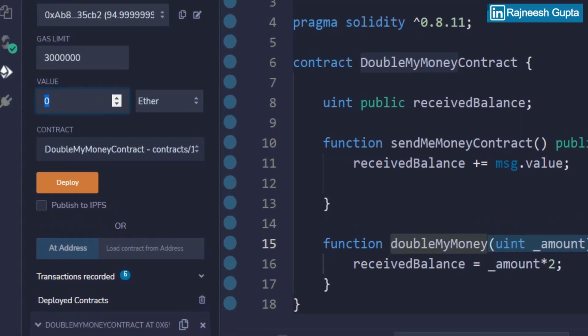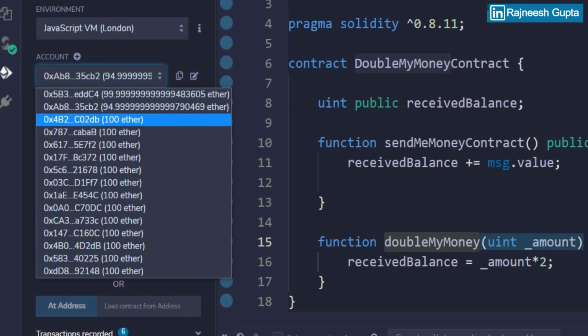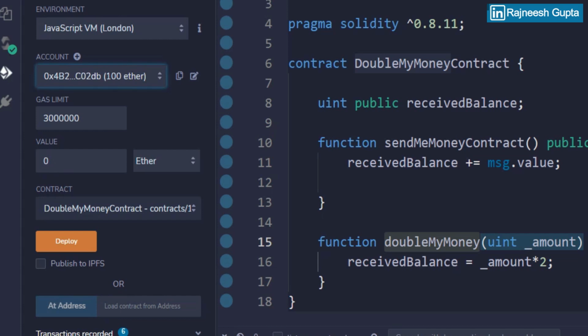Now let's first do one thing. Let's first send some money. And now let's select another account, maybe 4B. Okay, 4B, you see this, right?